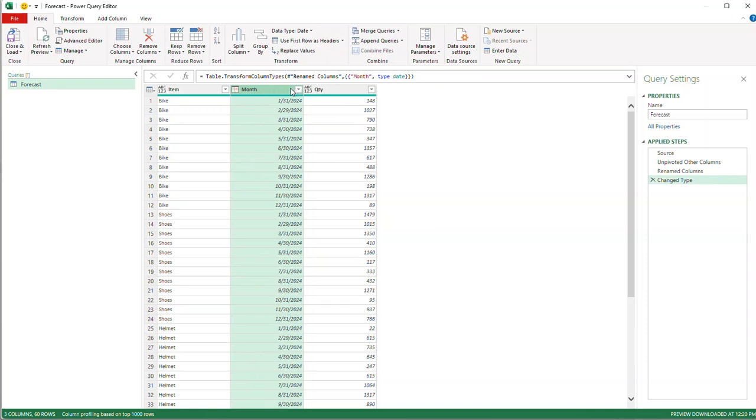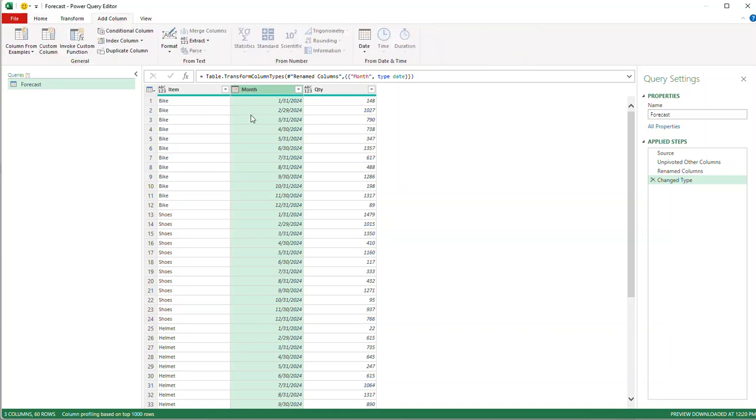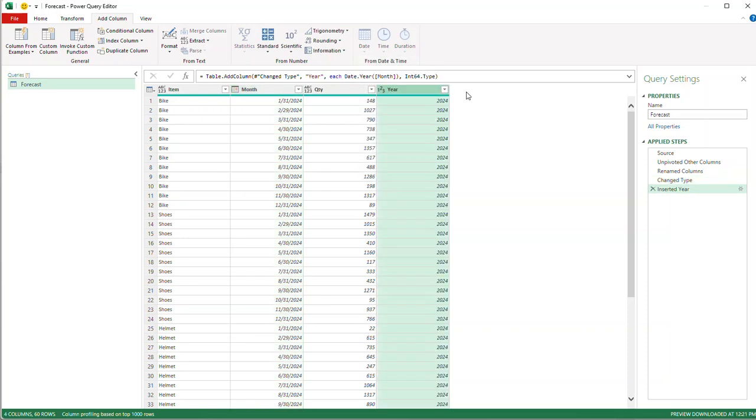So I come up here, add column with the month column selected. I head over to date. I want a year, and I just want the standard year. I don't need start or end of the year. We're good to go there. It already names a year. We're good to go. Now I want to transform this column into a month name. So I select it.